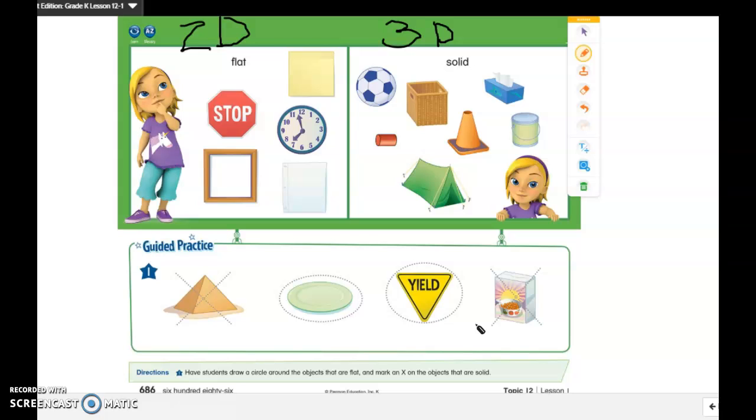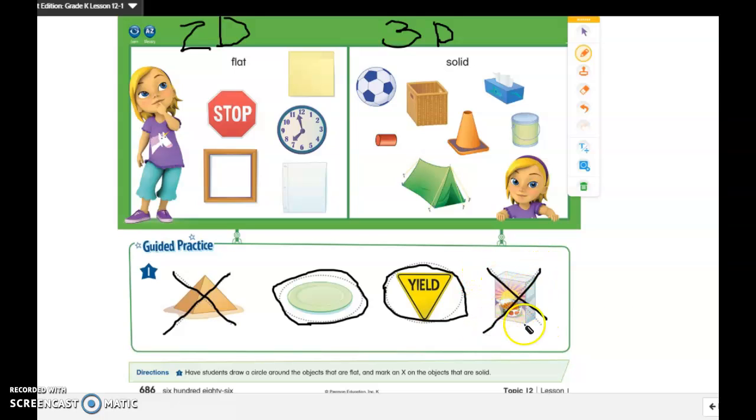Okay, so we should know the ones that are flat are the ones that are smooth, they lay down, they don't rise, they don't have any height to them, they don't get tall. So our flat ones would be a plate is flat. A yield sign, but even if you called it a sign in the street, a traffic sign, those two are flat. Yeah, they put it on a pole, but if you look at it, it can lay flat and it doesn't rise up when you lay it down. Now, we put an X on the pyramid. That is definitely not flat. And the juice box is definitely not flat.